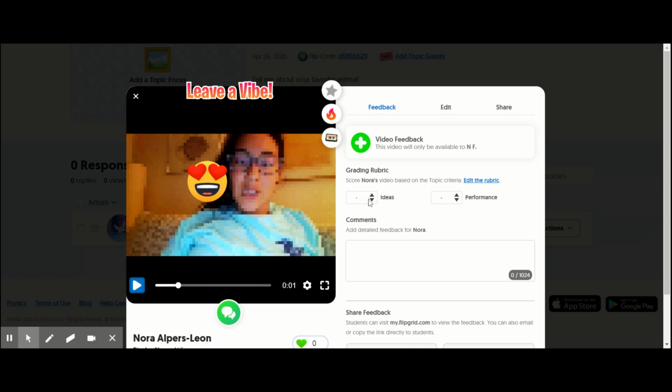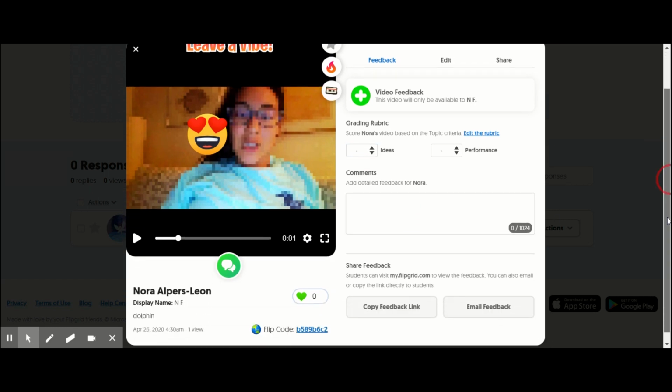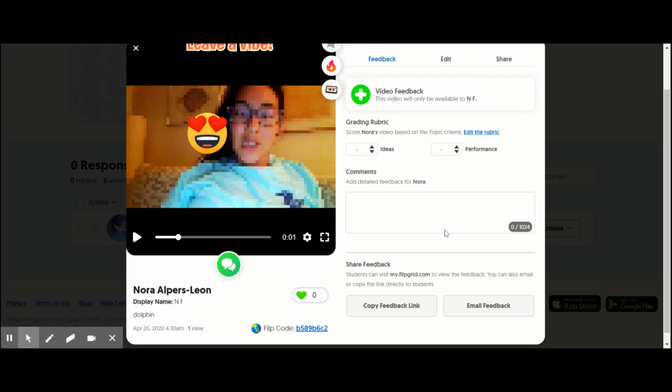To grade the video, remember our criteria that we had for ideas and performance? We used a 0 through 5 scale, and you can type personalized feedback. And then you can email the feedback to the student. Once it's typed in, it'll give you a blue option to email the feedback. You can also copy feedback to give it to multiple people. You can also like the video by clicking here.